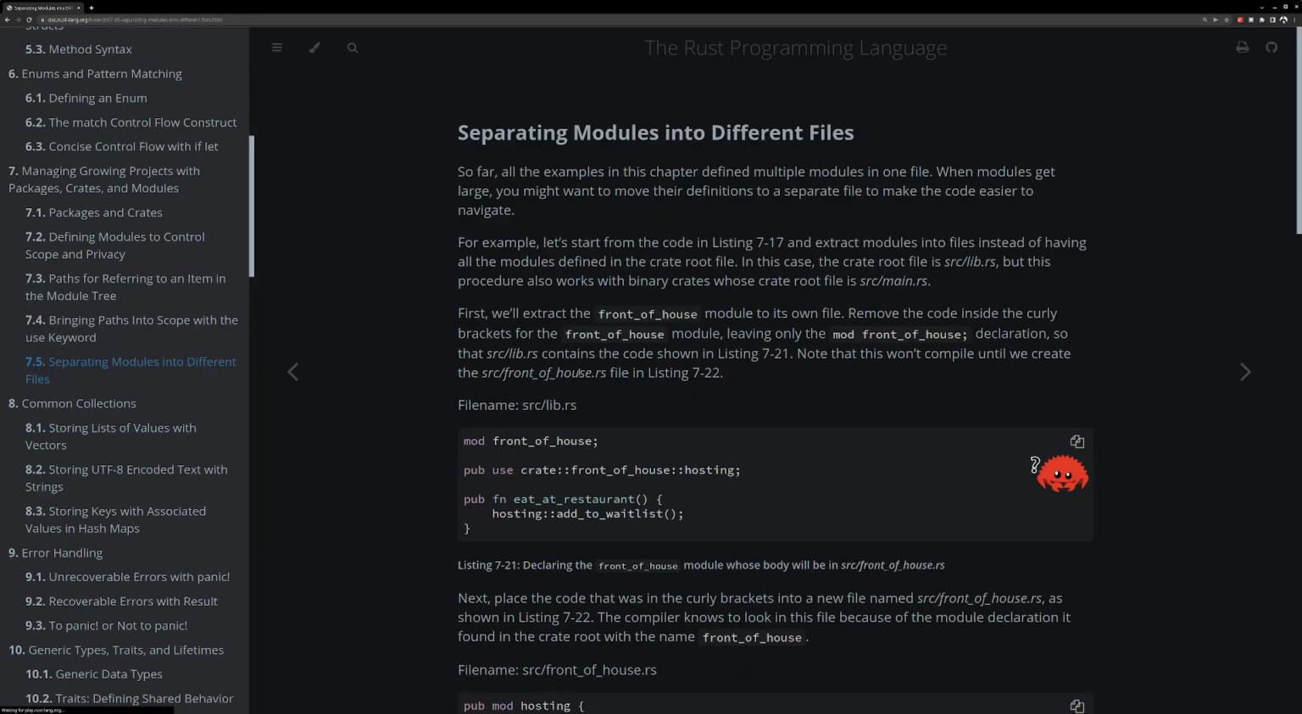Where you don't want the users to have these different scopes available or visible to them, just to confuse them. So far, all the examples in this chapter define multiple modules in one file. When modules get large, you might want to move their definitions to a separate file to make the code easier to navigate. For example, let's start from the code in listing 7-17 and extract modules into files instead of having all the modules defined in the crate root file.